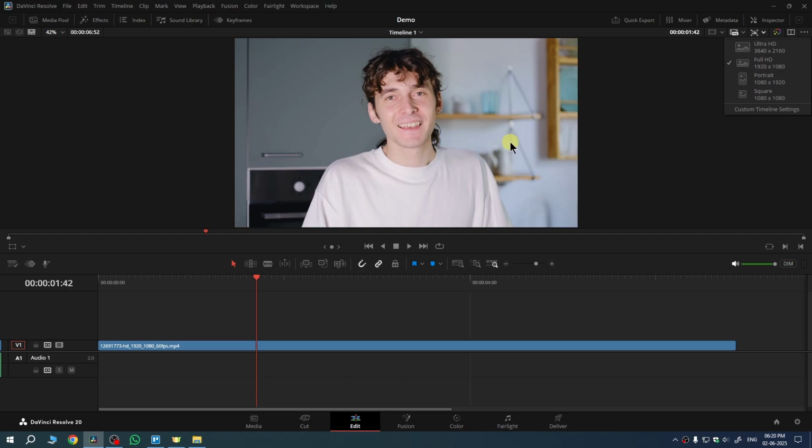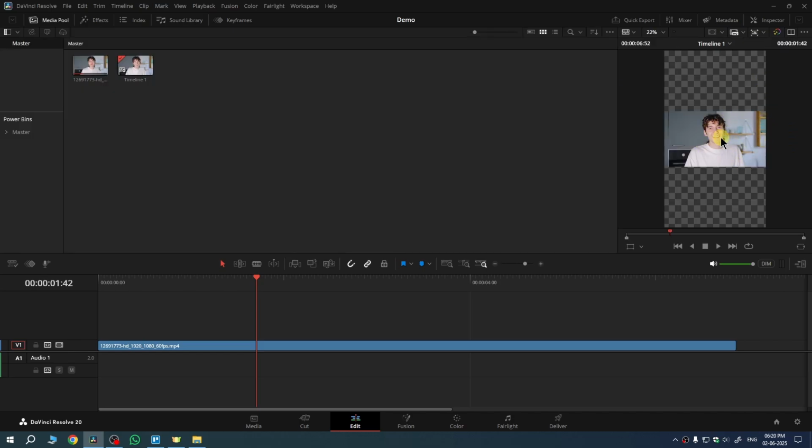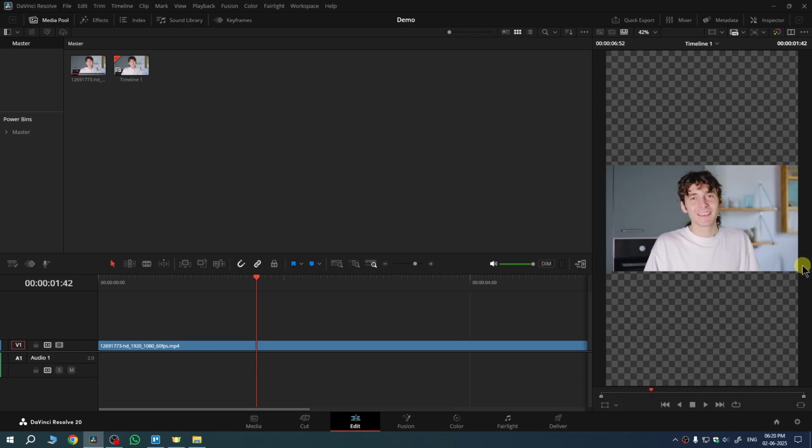But if you want to have a portrait canvas size, then select portrait from here and your canvas size will be switched to this. You can also expand the view of your portrait canvas. For that, tap on this expand icon. Once we tap on it, our canvas size will be expanded.